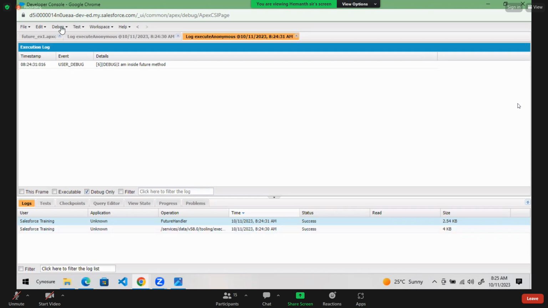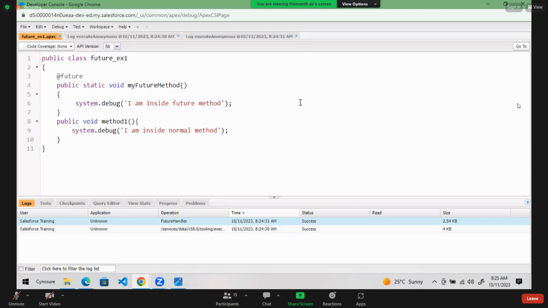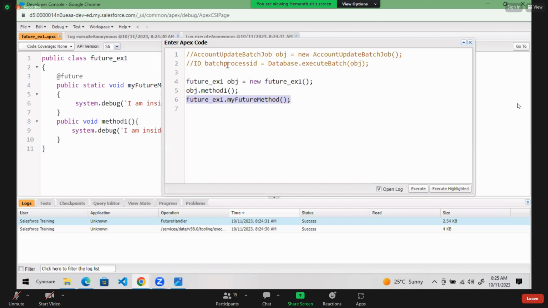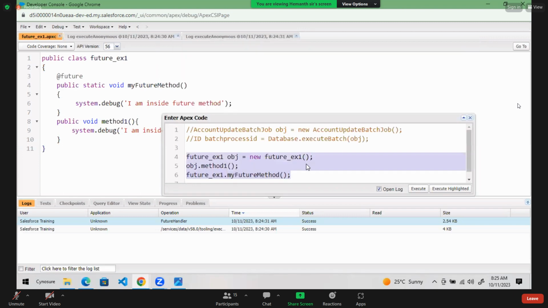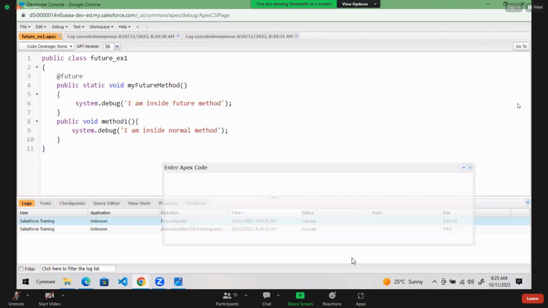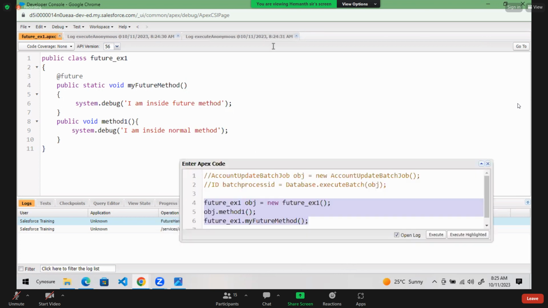So take down this example, and these three lines also you need to take. Okay, write down.